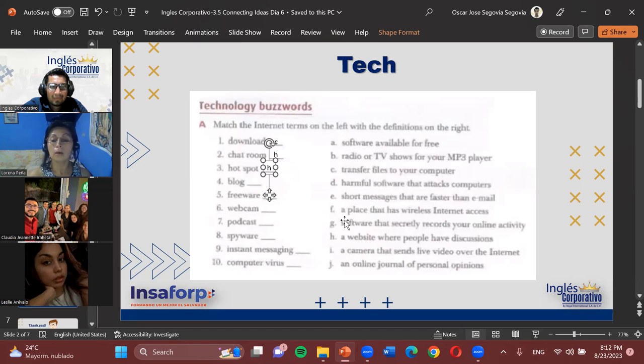A place that has wireless internet access. Great. A hotspot is a place that has wireless internet access.